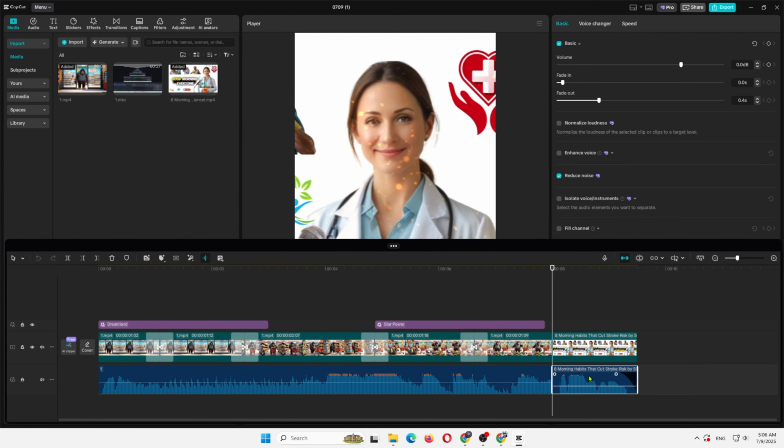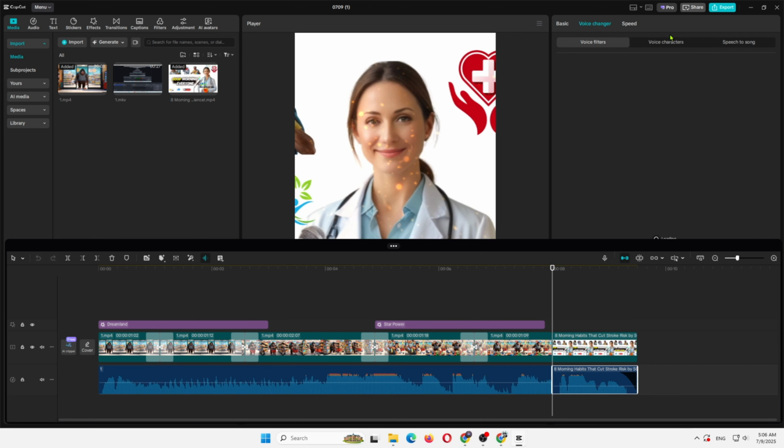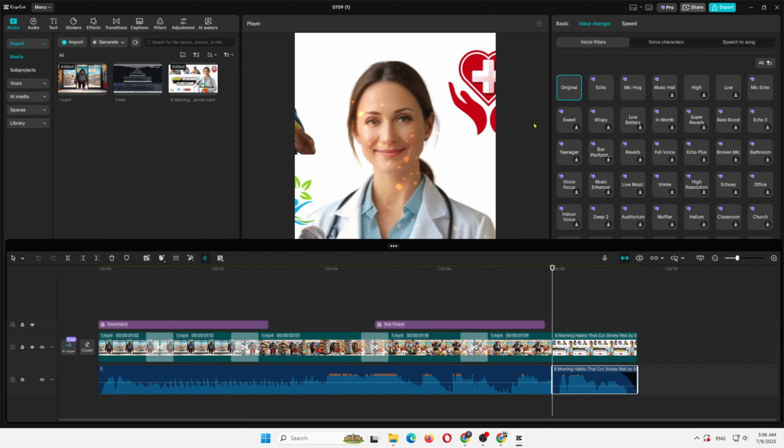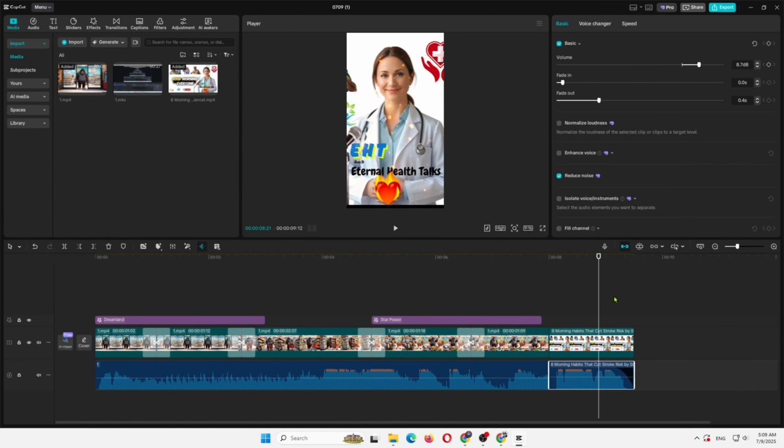Now, if you want to change the voice tone, go to the voice effects section. There are plenty of voice styles to try. Preview them and pick what fits your mood. Just drag the volume slider up or down and look at the waveform. That's a great way to visualize audio intensity. The louder it is, the taller the wave. It's really helpful when fine-tuning your mix.